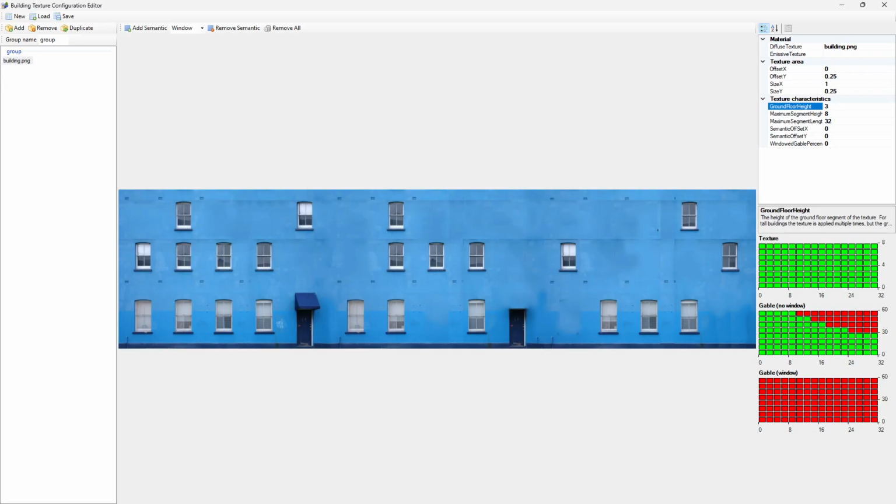I guess it should be around 3 meters here. You see it's rendered as the white and yellow dashed line here. So that means that the algorithm for the higher floors will only use that part of the texture. And if your texture doesn't really have characteristic features at the ground floor, or if you do want them repeated, you can leave it at 0 as it was before. So that's the basic things you set here.